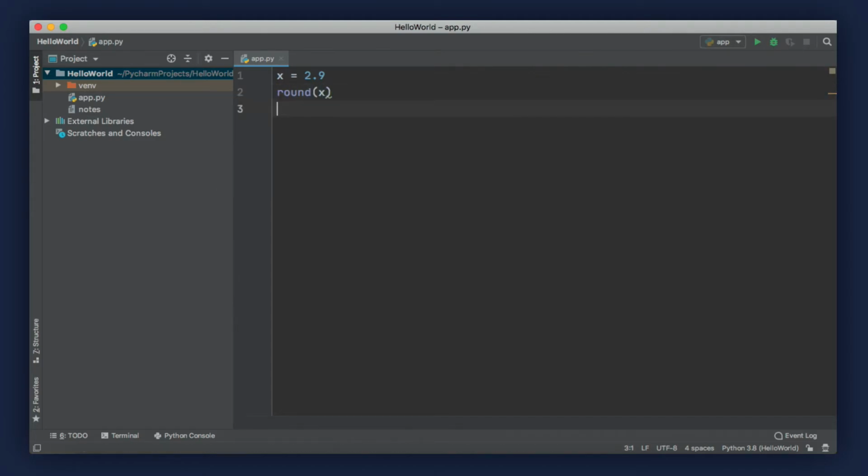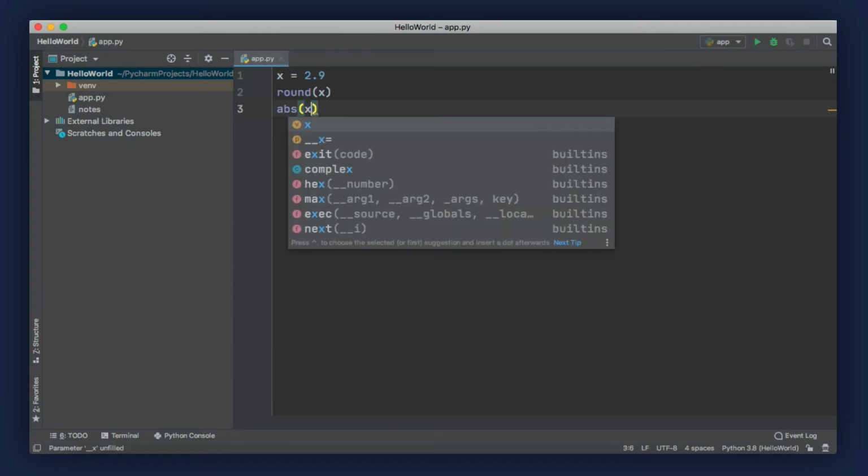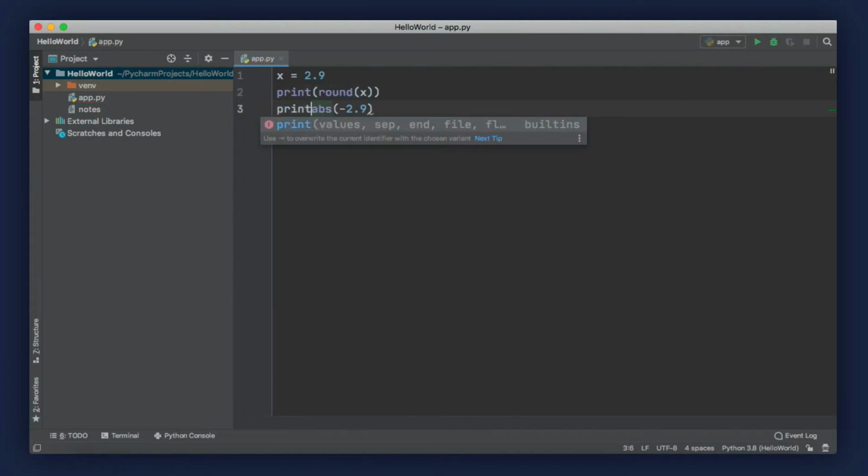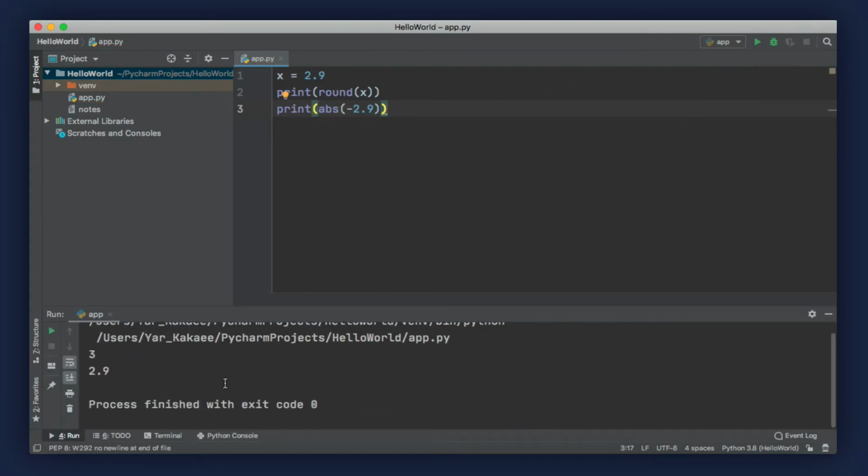We have another useful built-in function called abs, which stands for absolute. We give it a value and it will always return the positive representation of that value, even if that value is negative. So instead of passing x, we'll pass negative 2.9. Now let's print both of these on the terminal and run our program. So as you can see, the rounding is 3 and the abs is 2.9.